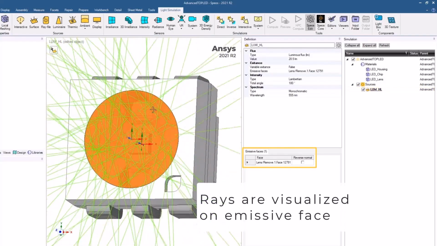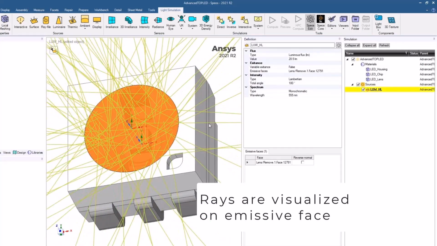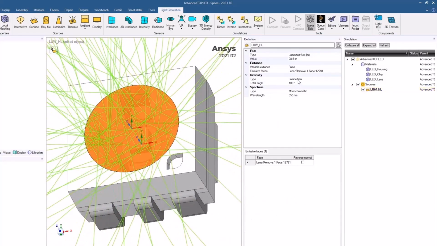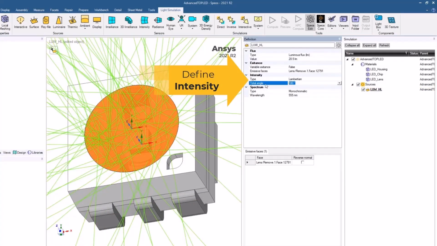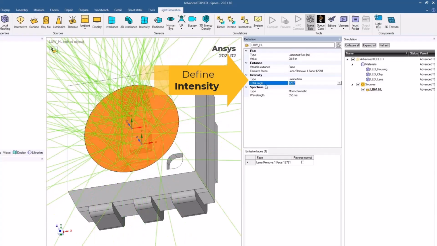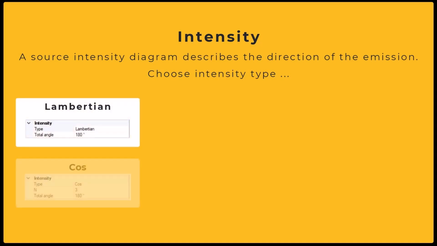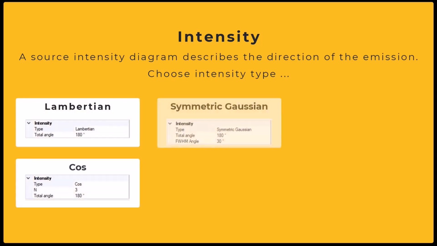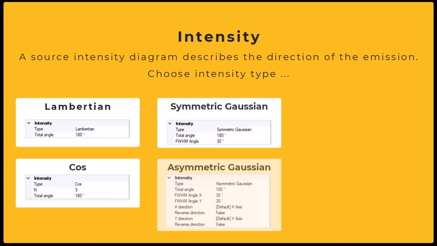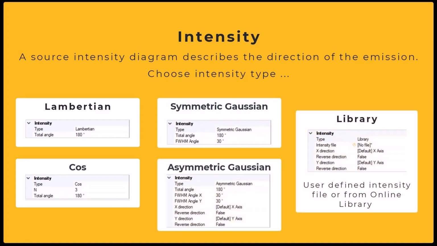Then, define the intensity distribution. Multiple possibilities are available. If you are using a standard LED, use a 180-degree Lambertian emission. If not, consult the Speos user guide to better understand the other definitions. If you choose library, you can even import an IES or EULUMDAT file.